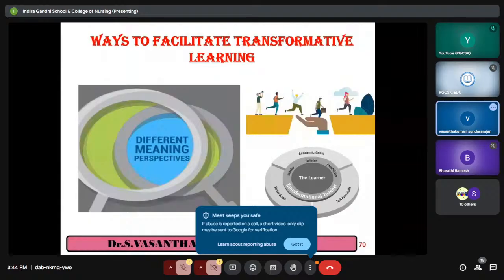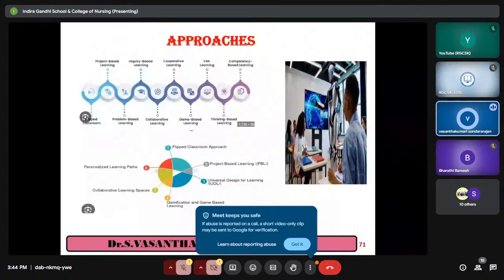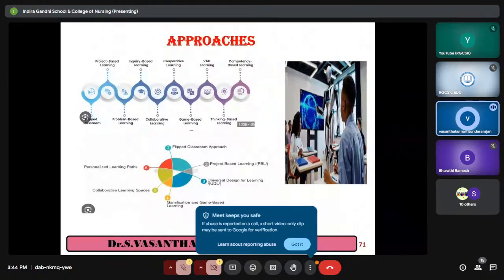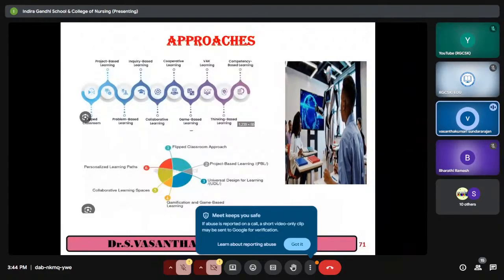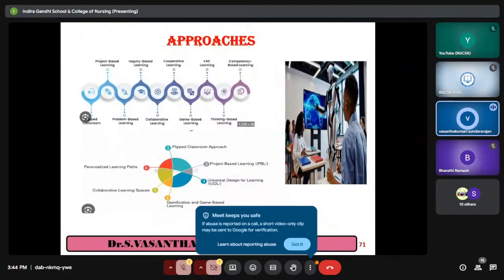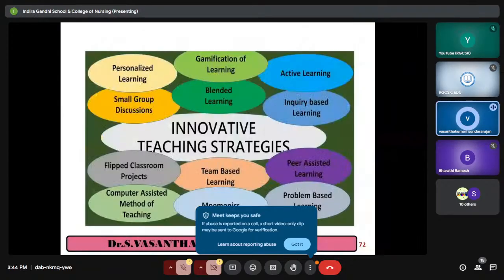Next one. There are many methods that can be used by the transformative teacher for the learners. Next. I'm not going to elaborate because I think you all will be very well versed. There are many methods like peer-based learning, personalized learning methods, project-based learning methods, and community learning methods. Next. So these are the approaches that can be used.